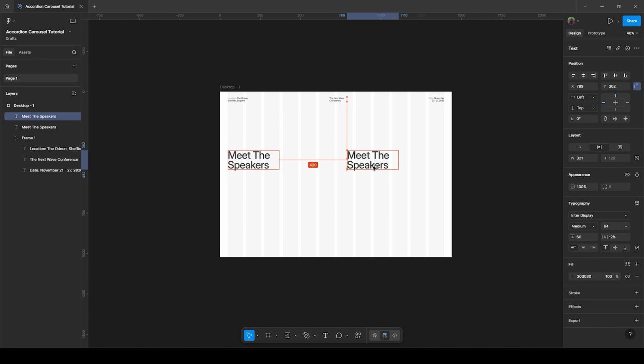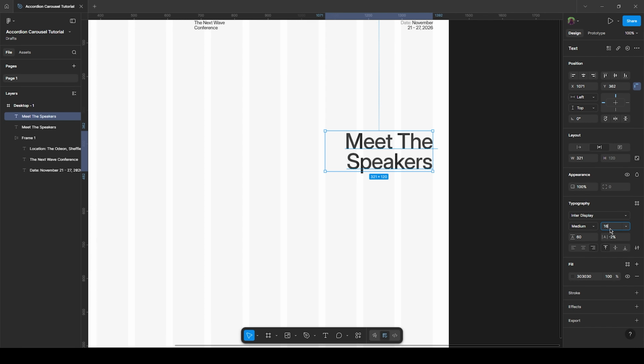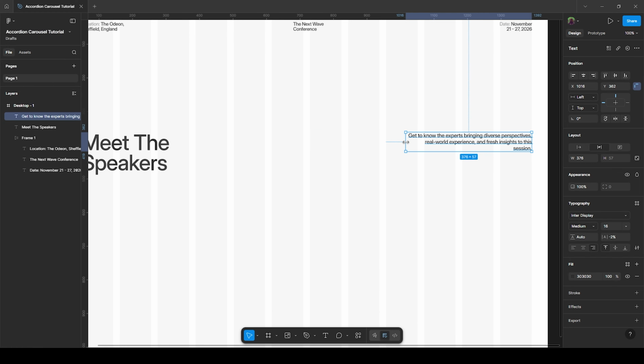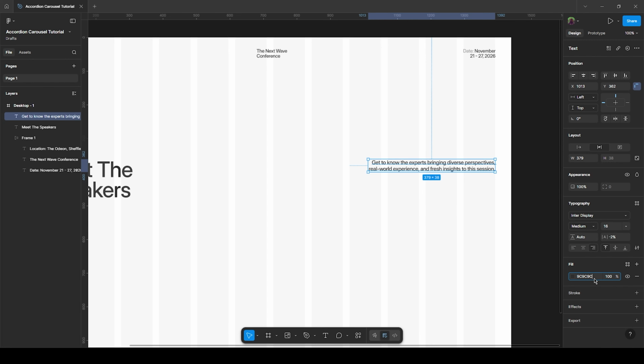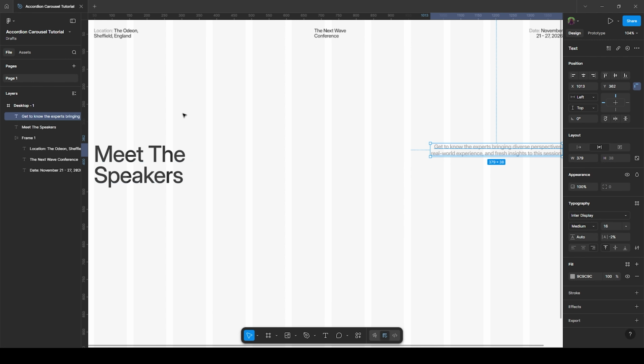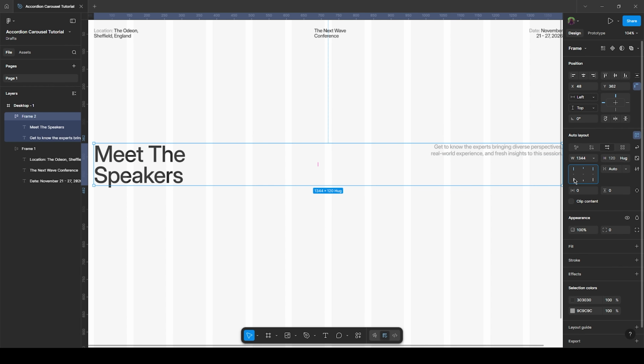Now let's duplicate this text, take it to the right hand side of the desktop, justify right, and let's reduce the size of this to 16. This is going to be the caption for the section. So I have the text here, so I'm just going to copy and paste it here. Then I'm going to increase the width of this so it takes up 2 lines as well. Then I'm going to copy this color and paste it here as well. Then I'll take these 2 texts, the heading and the caption, convert to an auto layout, and align to the bottom.